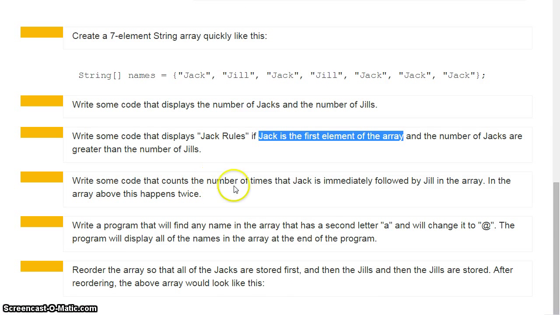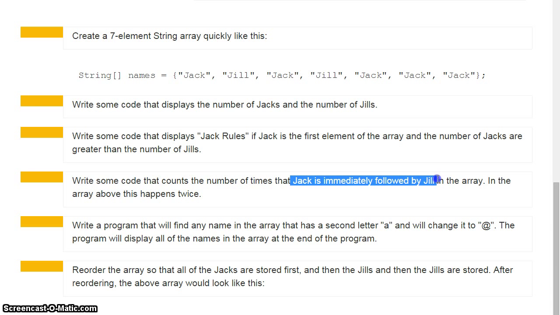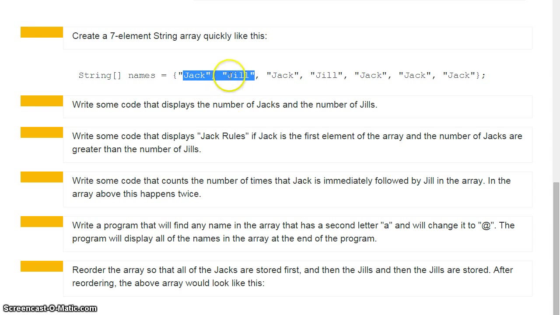Write some code that counts the number of times that Jack is immediately followed by Jill in the array. In the array above, this happens twice. Well, Jack is immediately followed by Jill once. Jack is immediately followed by Jill twice. Jack is not immediately followed by Jill. And Jack is not immediately followed by anything, because that's the end of the array. So that's a dangerous little situation there that we'll have to think about in our code.